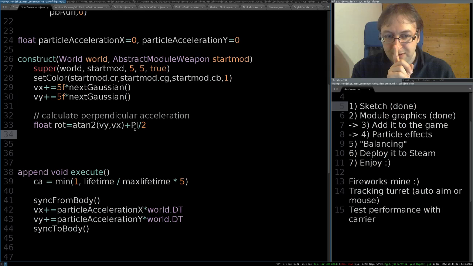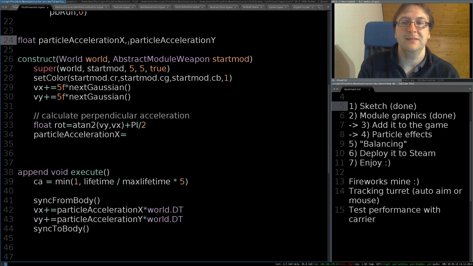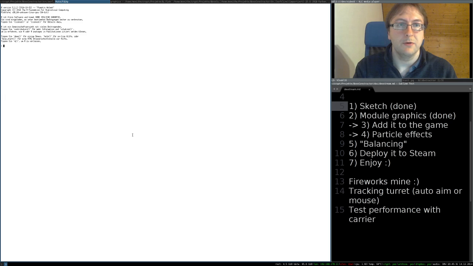And then if we have the rotation, we can calculate it like this. Particle acceleration x is sine or cosine. This should be cosine. I always get it mixed up. Cosine of 1 is 0 point whatever, and cosine of 0 is 1. Okay, so it's cosine.